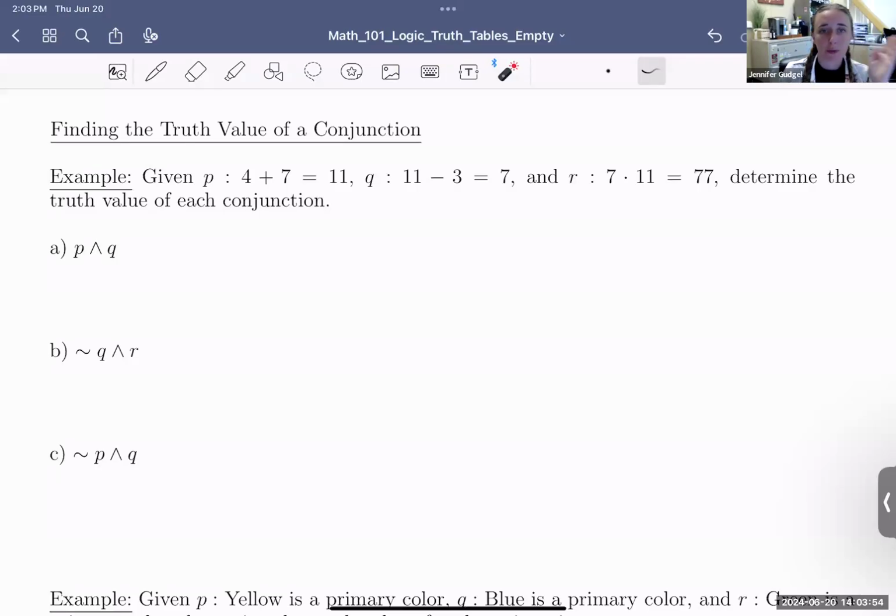So given P, Q, and R, these three mathematical statements, we want to determine the truth value of each conjunction. Well, before we do that, let's go through and determine the truth value of the three statements. All right, 4 plus 7 is equal to 11. That is true. P is true. 11 minus 3 is equal to 7. That is false. And 7 times 11 is equal to 77. That is true. So P is true, Q is false, R is true.